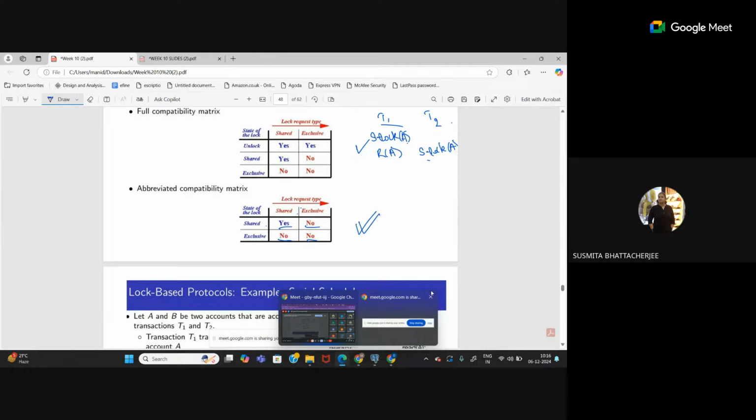Let me ask, ma'am: if in T1 there is an exclusive lock on A and after it is unlocked, then can't T2 use that? After unlock you can do anything you want. So this lock table is for when there is no unlocking.